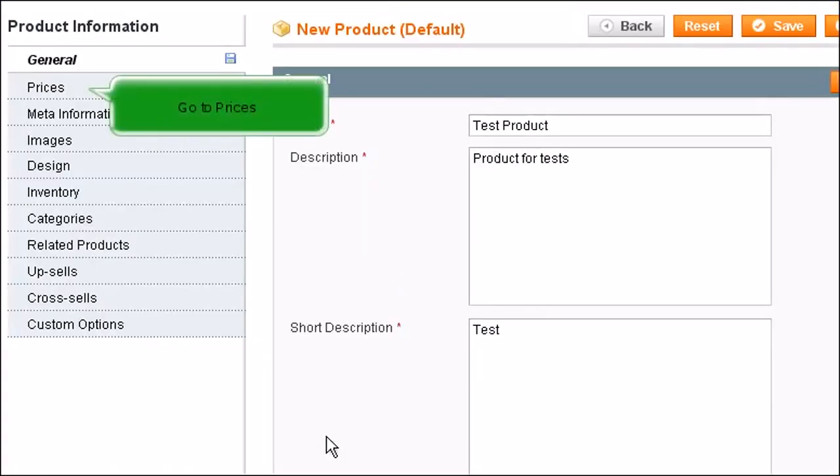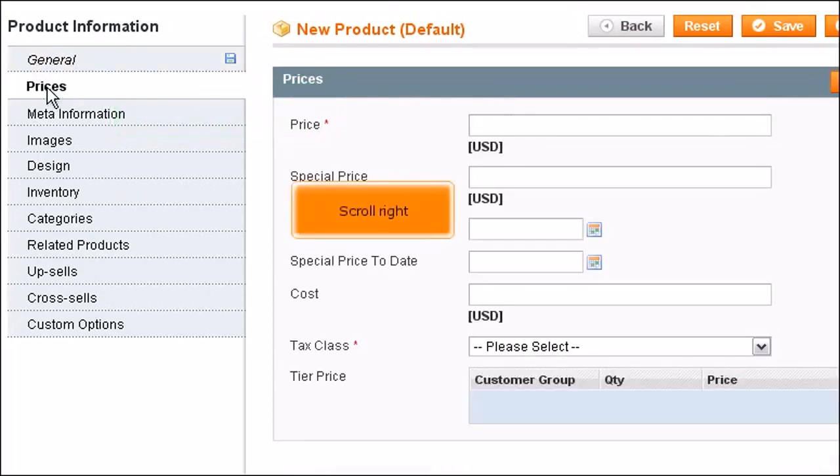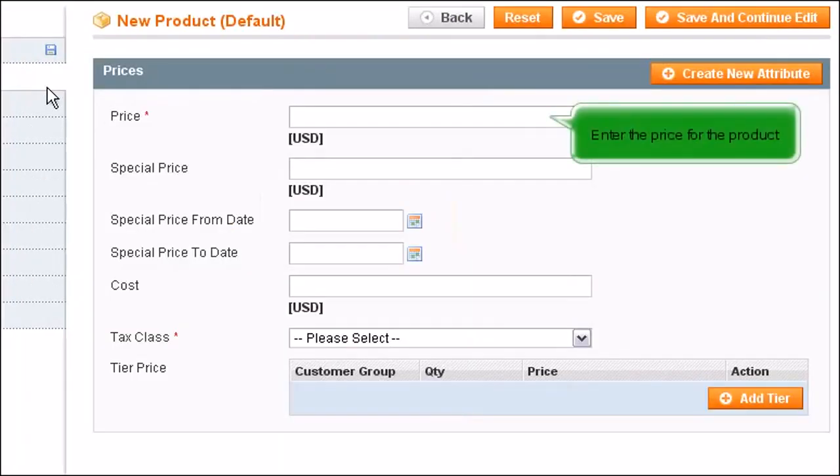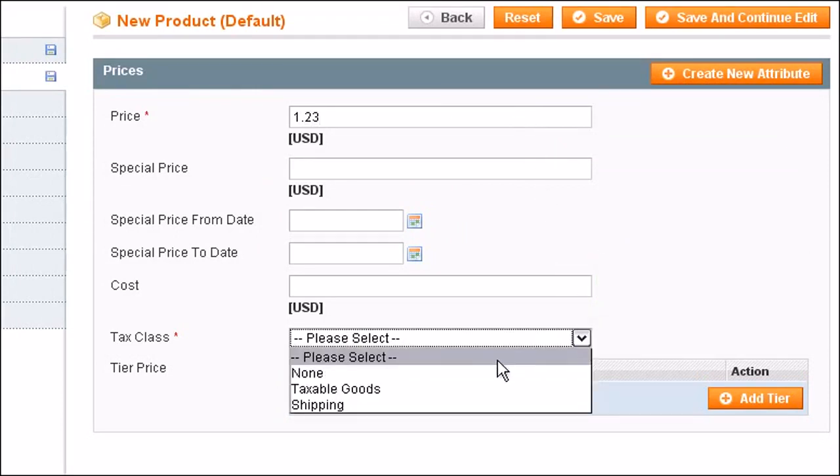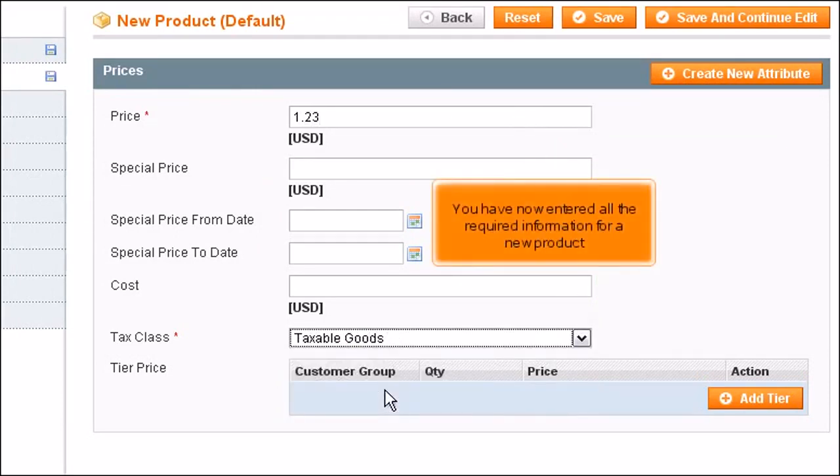Go to Prices. Scroll right. Enter the price for the product. Select the tax class. You have now entered all the required information for a new product.